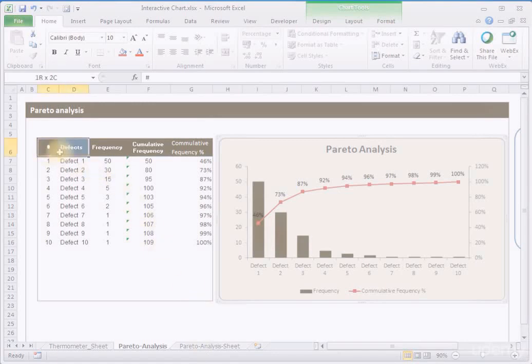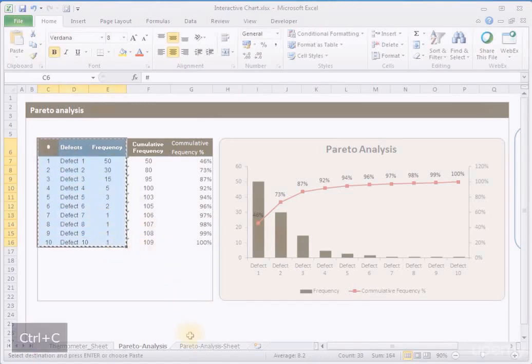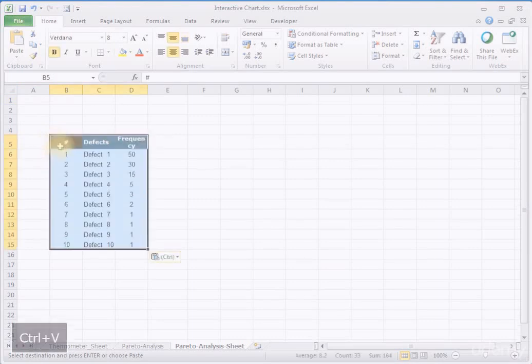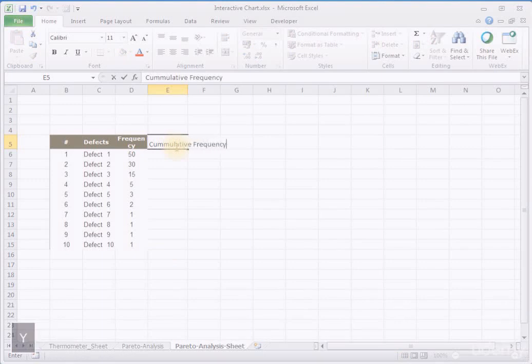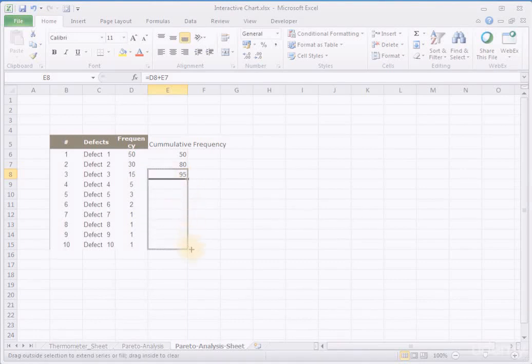Let me first copy and paste this data into sheet 2. Here let me calculate cumulative frequency. Cumulative frequency is just the running total of my frequency. So how will we calculate it? In this cell, this plus this, in the same way this plus this. This is my running total. With the help of this fill handle, I will drag it.